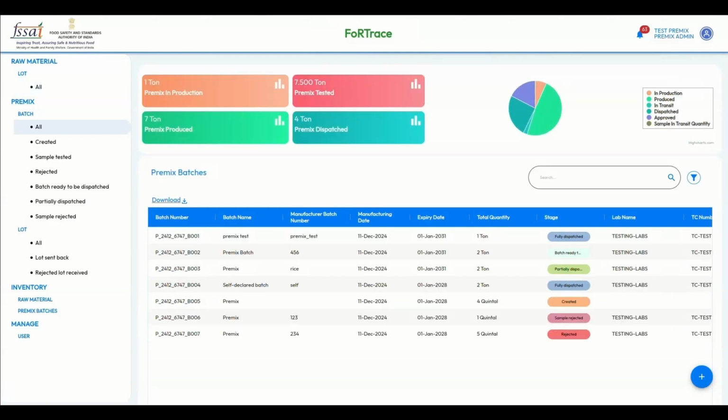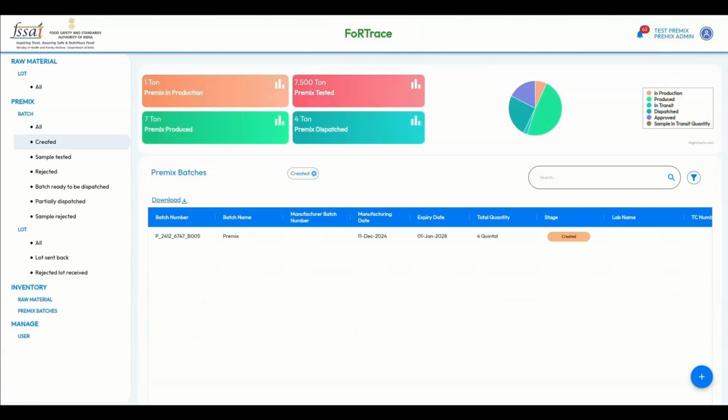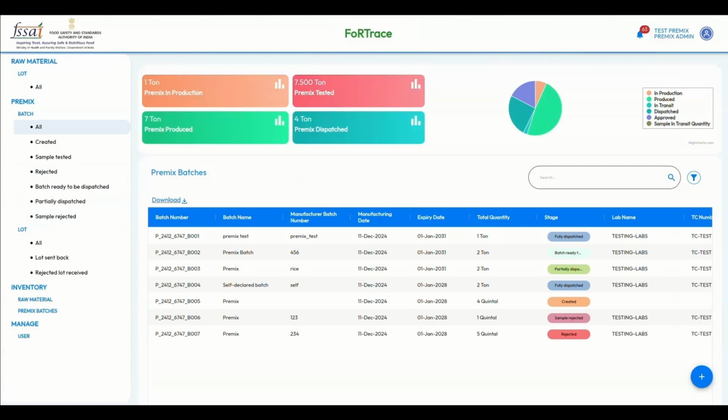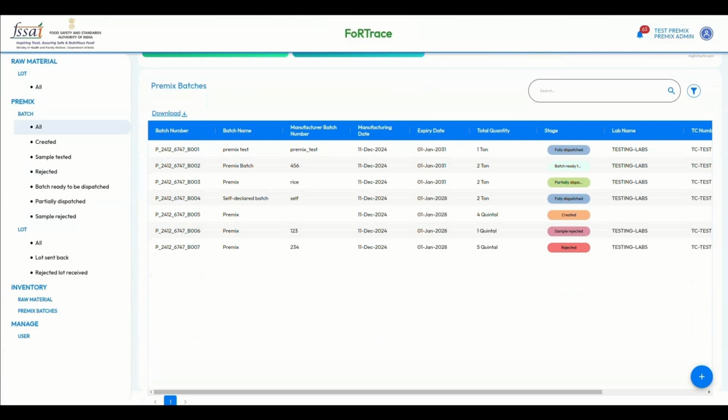Now we'll be creating a new batch by clicking on premix batch all. And here you can see all, created, sample tested, rejected, batch released, dispatched. These are all the filters which are filtered on the stage basis. So now we'll be creating a new premix batch by clicking on plus button on the right hand corner.